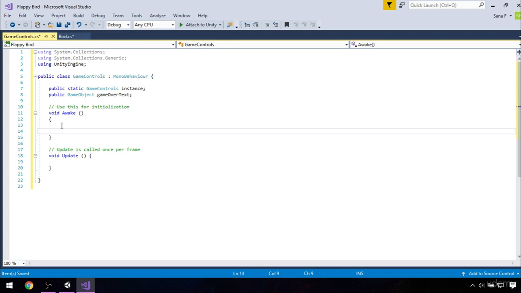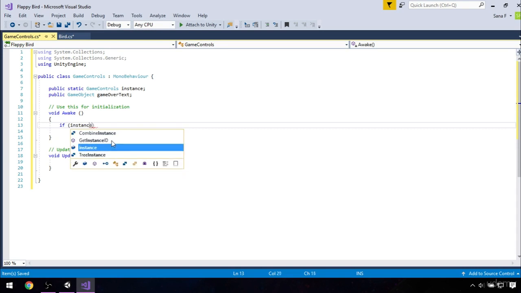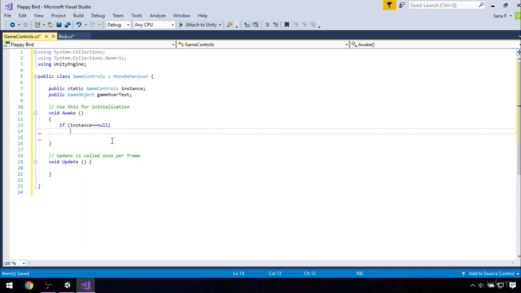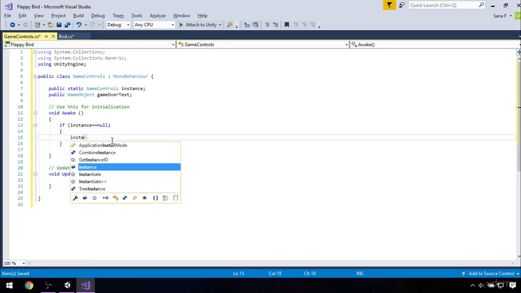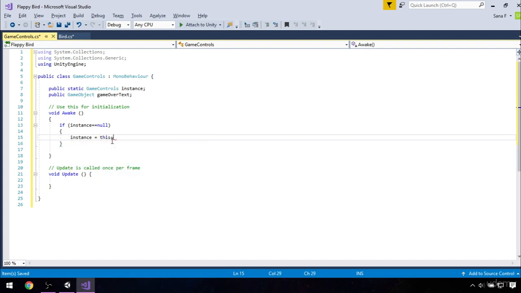any other. Let's go ahead and check if there is no instance. So if instance equals null, we want to make this the instance. So instance equals this. Else if the instance is not this, destroy any other.